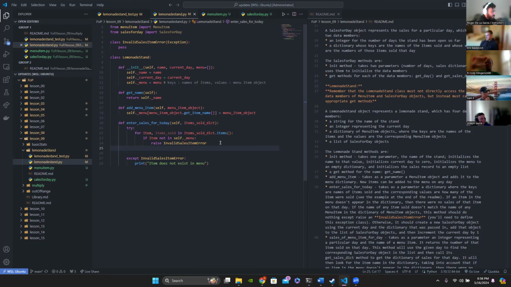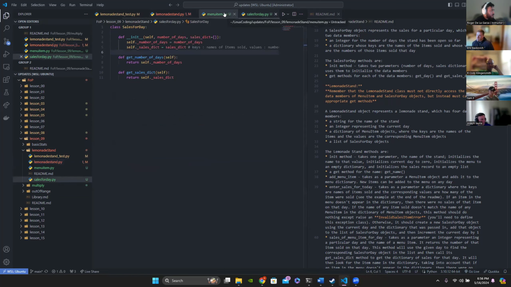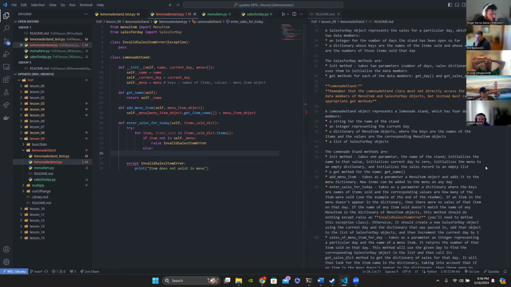So if the item is not in the self._menu, then I want to raise the error. Else, I should add it. Otherwise, it should create a new sales per day object using the current day in the dictionary that was passed in there. Well, I don't know if this would work, because in the instructions it says if any of the items don't match, the method should do nothing but raise the exception. And wouldn't this block run even if there was an exception raised?